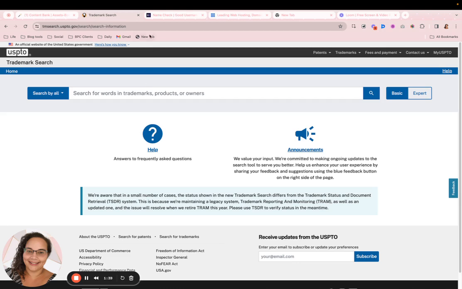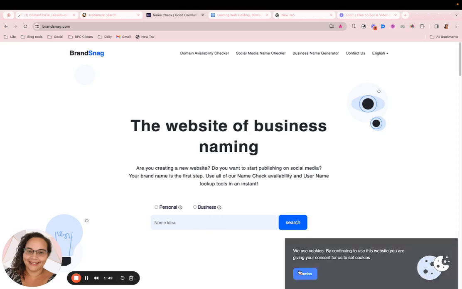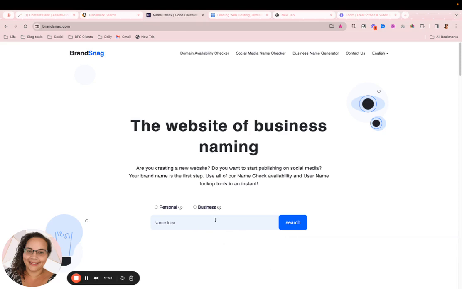Then we'll go to brandsnag.com, which is a free way to find out if it is being used in a bunch of different places at once, which is fantastic. It will show you social handles. It will show you if the domain is taken, all in one fell swoop, which is really amazing.